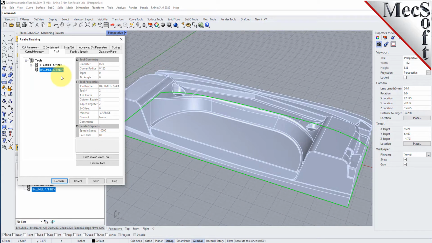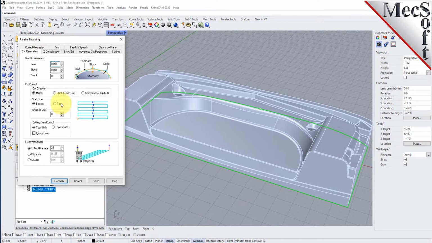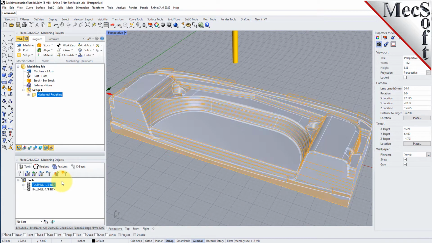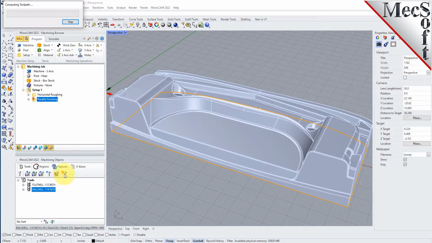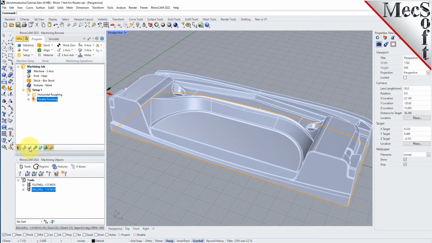Now we'll select the Cut Parameters tab, and under Cut Control, we're going to set the angle of cuts to 45 degrees. This will set the angle of the parallel cuts to 45 degrees from the x-axis, and for step over, we'll set it to 15% of the tool diameter. Now we pick Generate. Once the toolpath is calculated, we'll select the Display Toolpath Visibility icon again to see the completed toolpath.